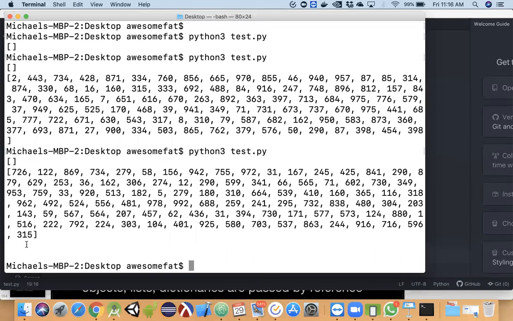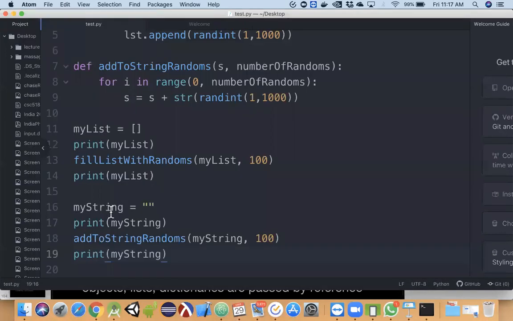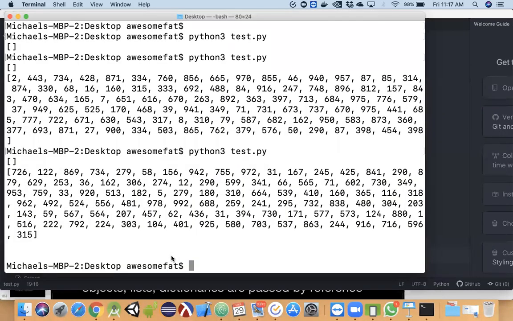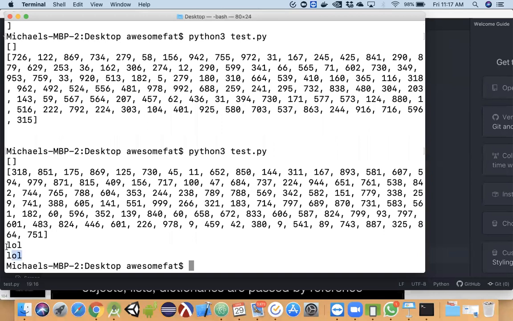Here's my string the first time. Here's my string the second time. Both of them are the empty string. You want to prove that to yourself. Here, I'll just throw an LOL inside of my string with the hope that we'll concatenate 100 random numbers after LOL. And we see we get LOL twice here.